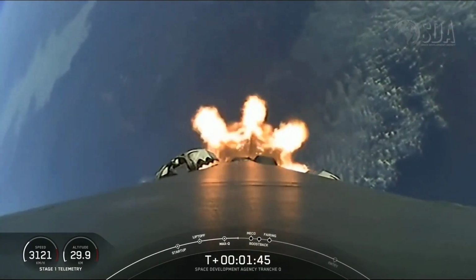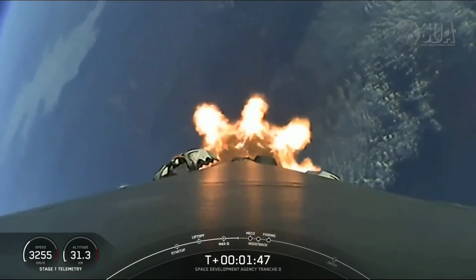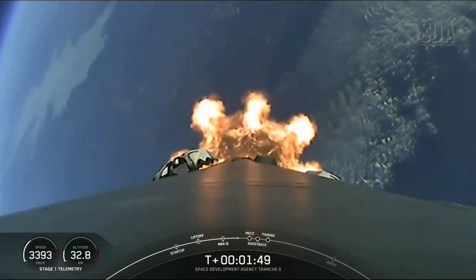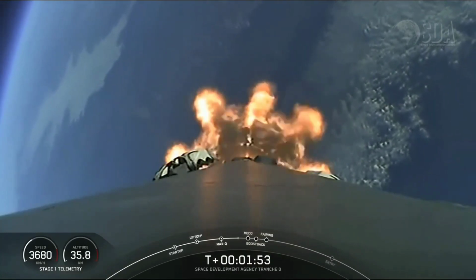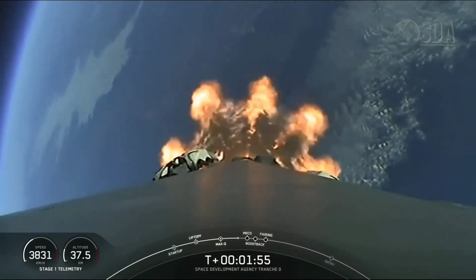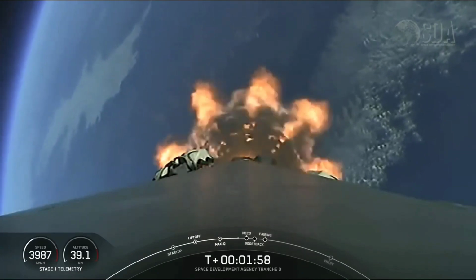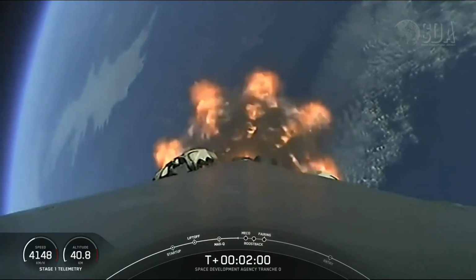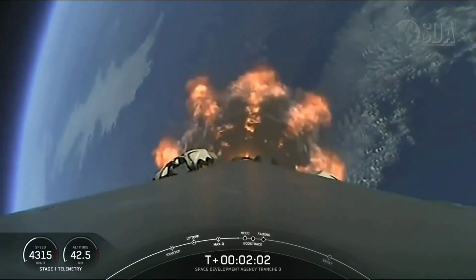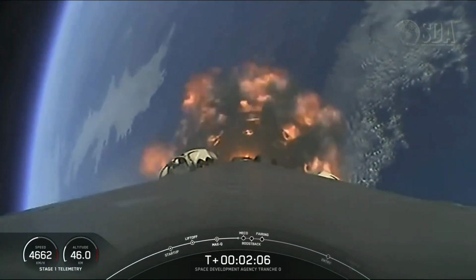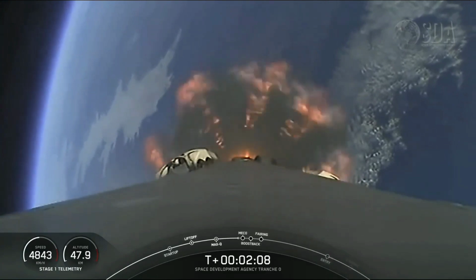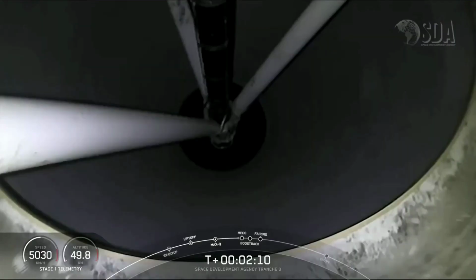Again, we will have MECO, our main engine cutoff. That's where we shut down all of those engines that you see lit up on your screen right now. We'll shut those down in preparation for stage separation. Vehicle is on a nominal trajectory. The first stage will perform a flip maneuver and a boost back burn in order to start making its way back to its landing zone at Land Today, and the second stage will continue with igniting the MVAC engine.